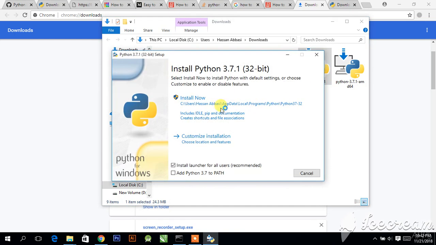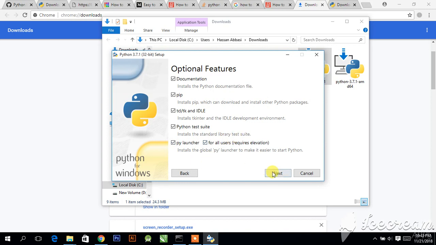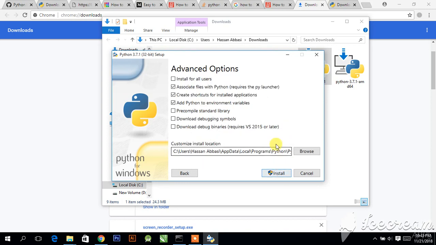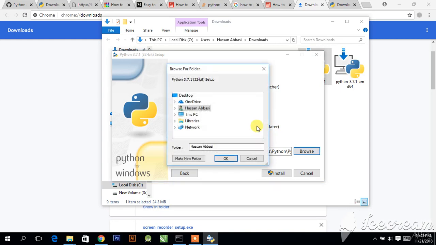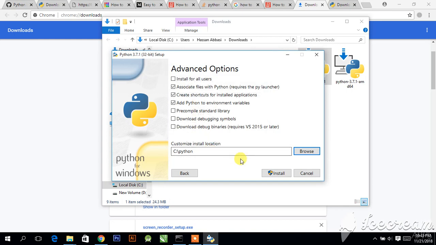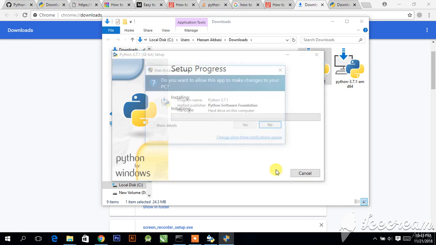Go to your folder, you will find the Python exe file. Click on the exe file and click on add path, customize location. I'll leave it, next. Now click here and go to PC. Click on C and create a new folder, Python. Click OK. Now click on install.